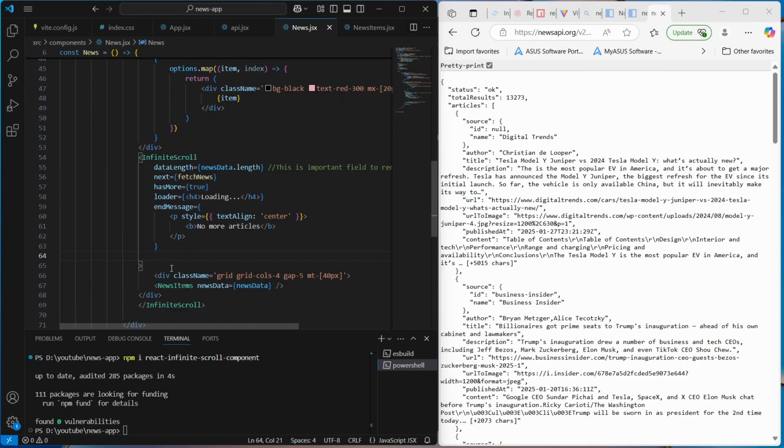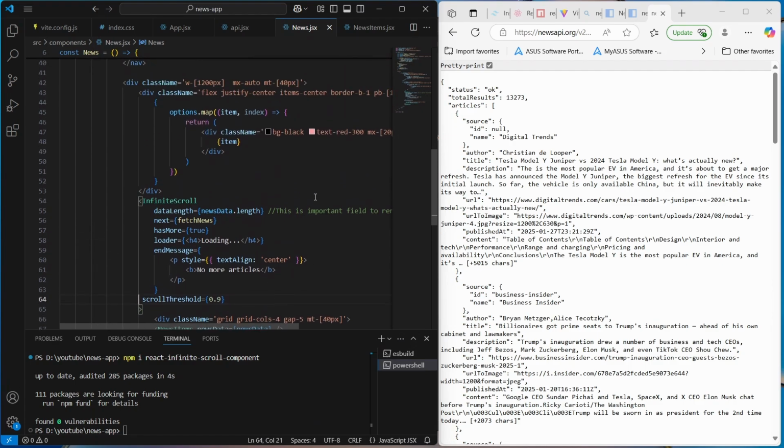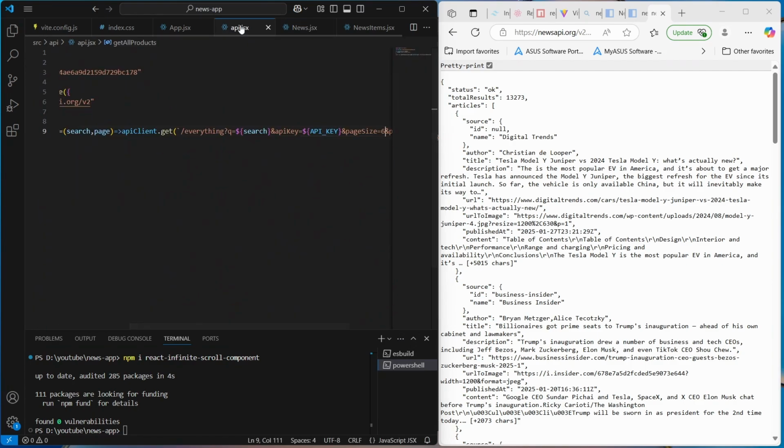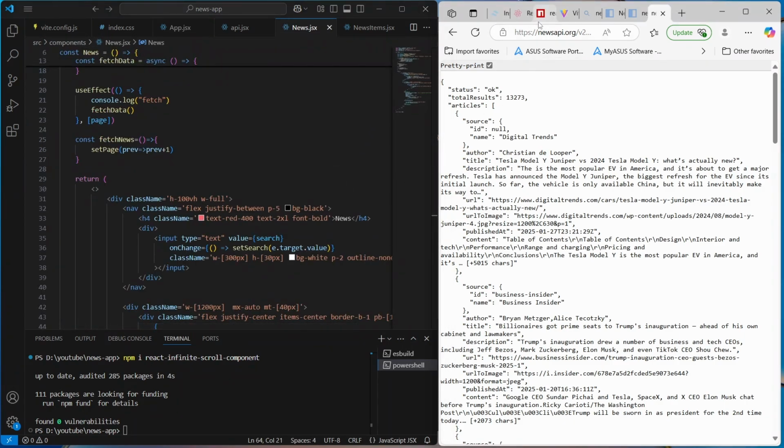As an optional argument to this infinite scroll, I will say scroll threshold and pass the value 0.9. Basically, this is 90%. So here we are saying the next API call will trigger when the scroll bar reaches 90% of the page size. And also in this URL query parameter, instead of 6 I will say 12. Now we are ready, so let's go to our browser and refresh the page.